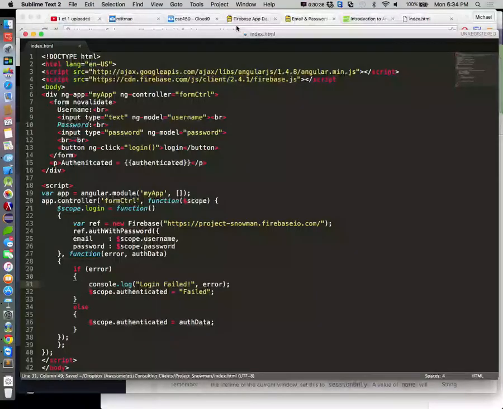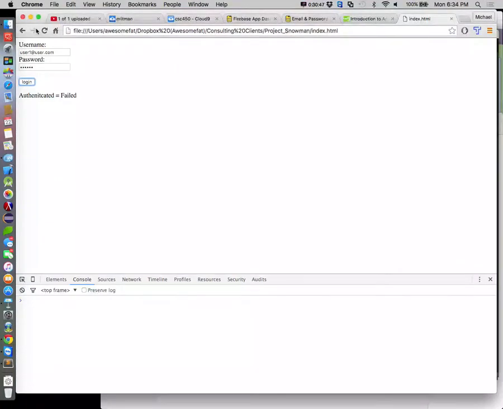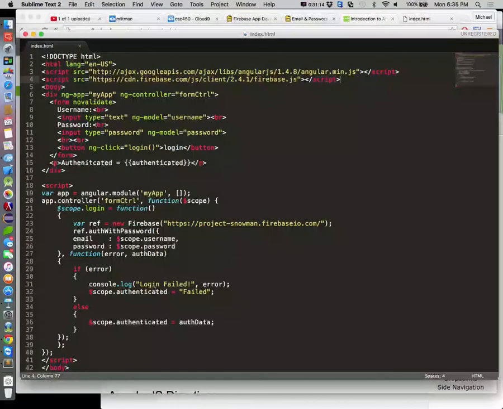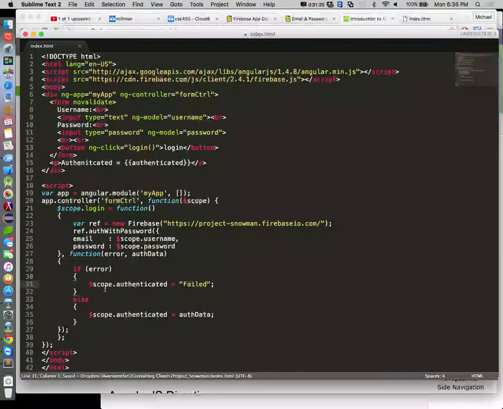On the script tag where you put Firebase in, at the end you forgot that last tag. Certainly could be a problem. Okay, good. We got an error there. All right, so that's us logged in. All right, so we don't need the console thing. And that's what auth data looked like.